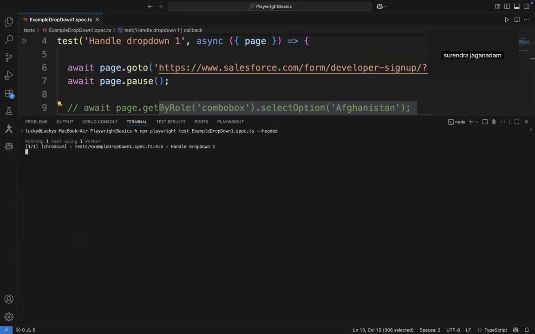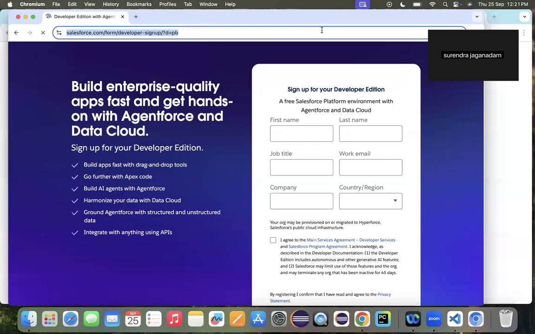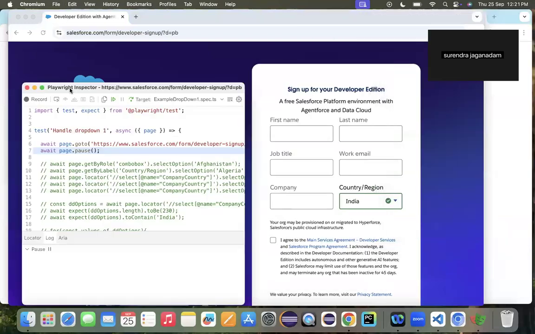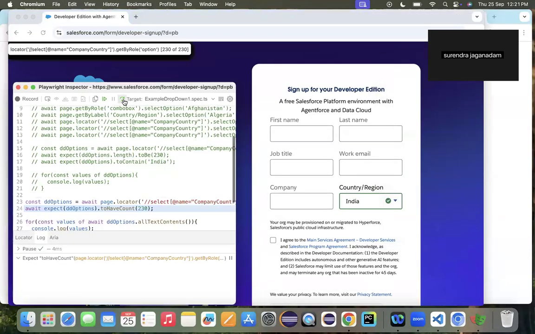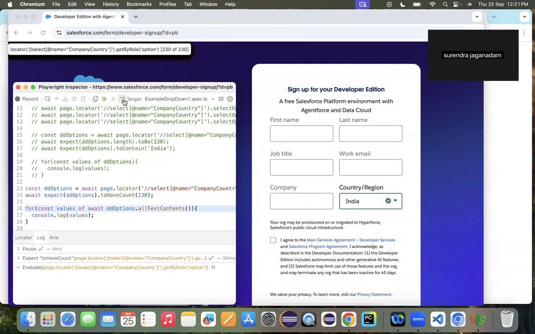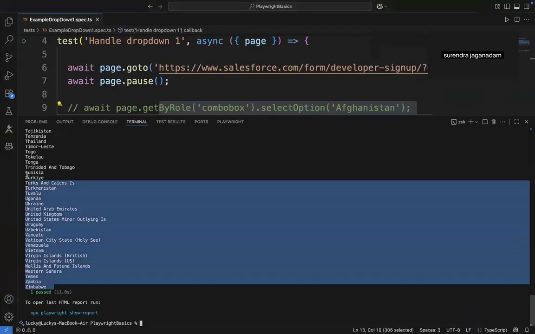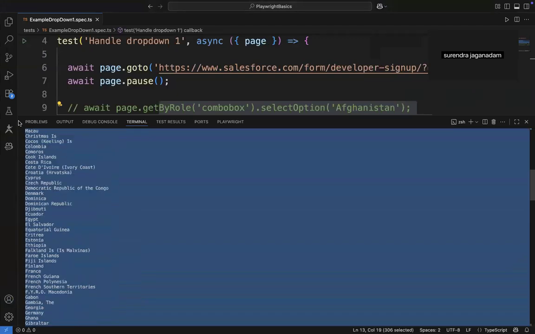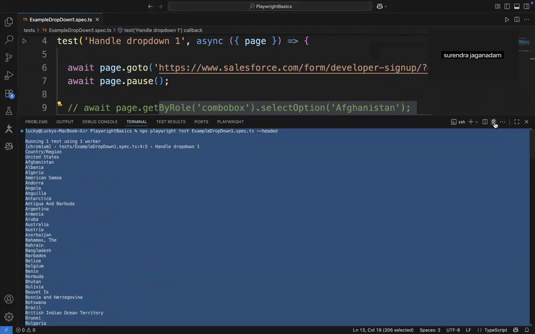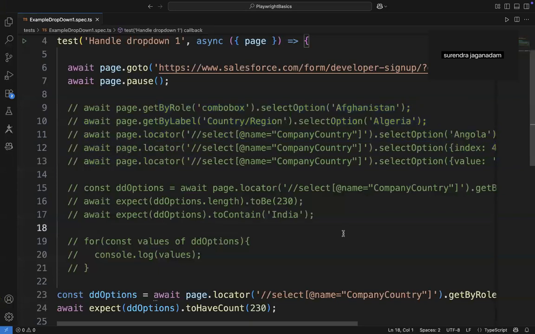Let me run this program and check how it works. It's being executed, and see, it has that particular count. Then if I execute it and look at it, all the values are printed. So this is how exactly we can handle a dropdown, guys. Perfectly all right. So this is a single option, right?